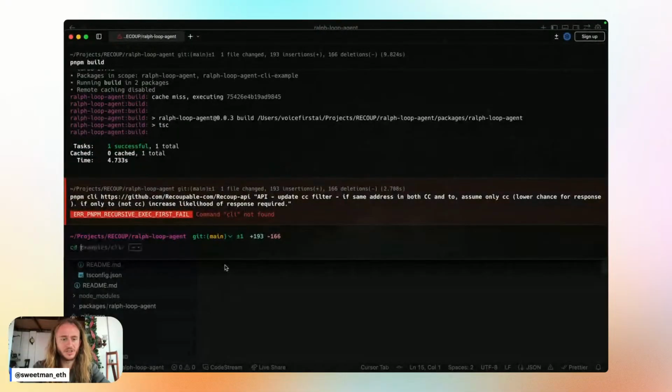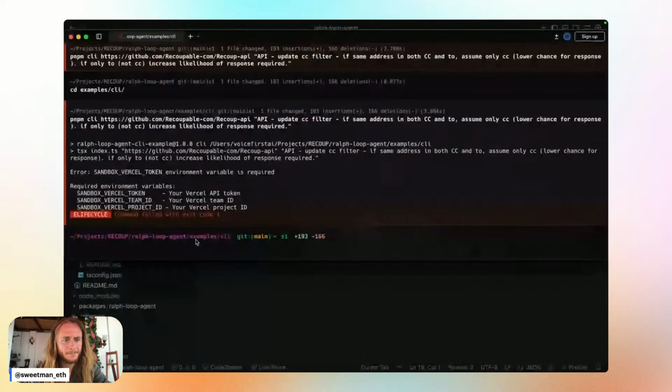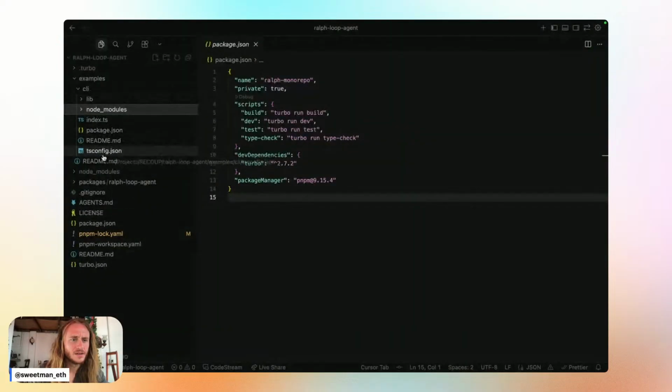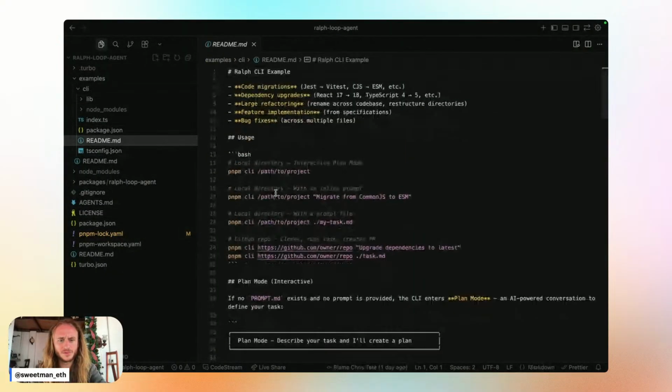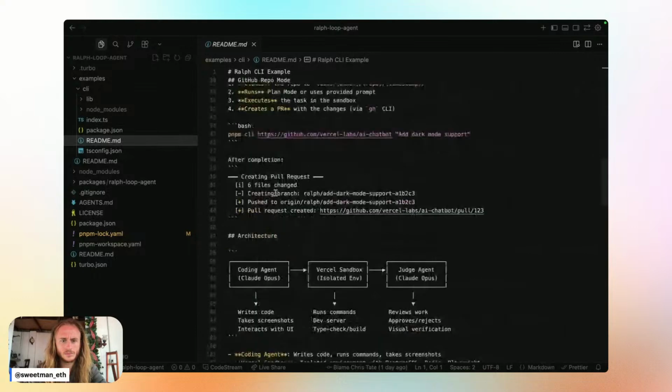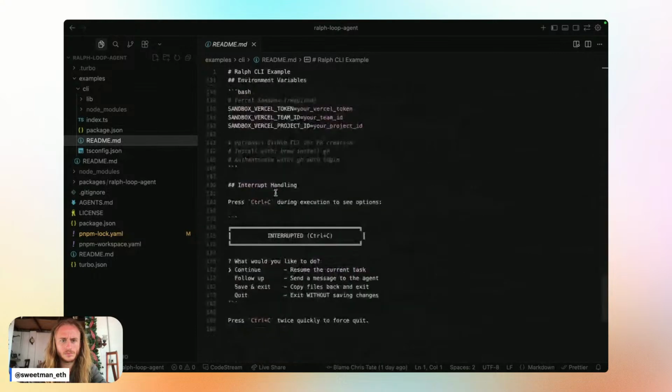Oh, I'm in the wrong folder. We need to go back into examples CLI, and now we'll try running this again. Okay, awesome. So now I'm missing my environment variables. Sandbox Vercel token, sandbox team ID. Let me see, is there an environment file? There they are.